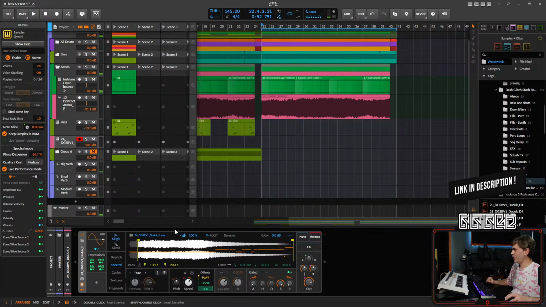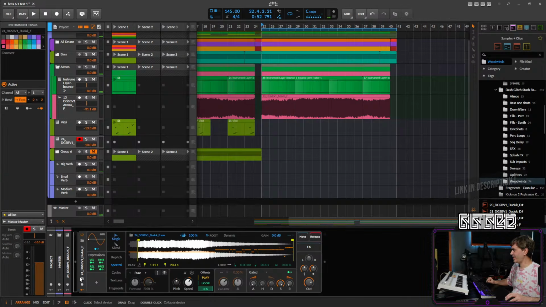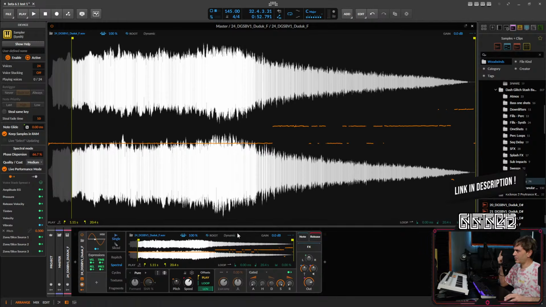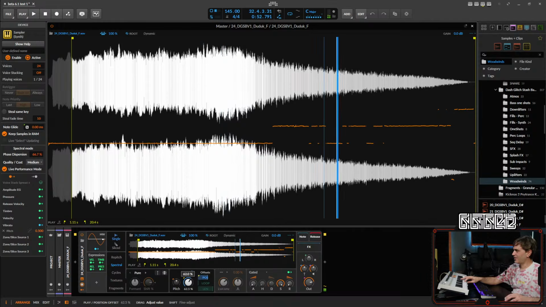Whoa. Holy. That is insane. Wait a sec. Hold on. Dynamic root pitch for samples. What on earth? That is crazy. So it'll automatically detect the sample's root pitch. And so depending on where we drop this, it'll change the root note. Obviously this is now the reverb tail of the sample, but that's insane. Wow.